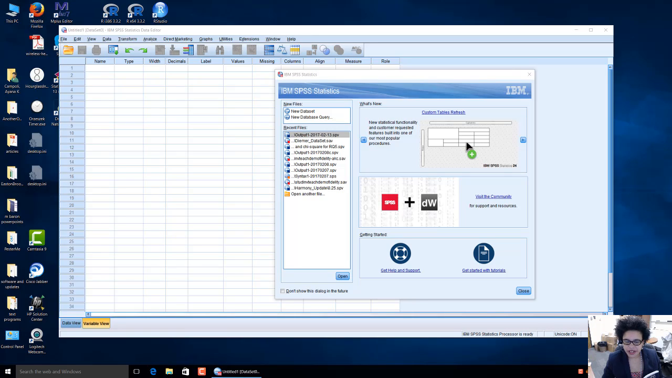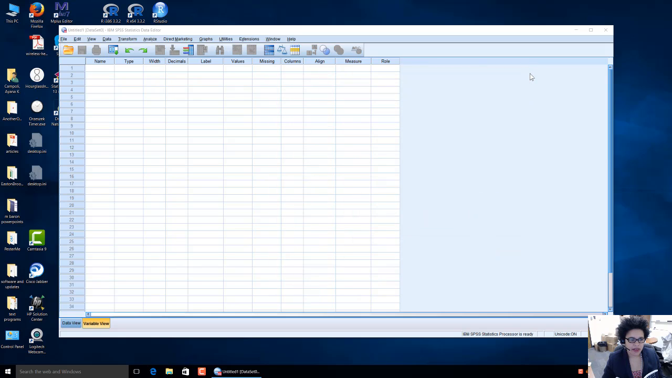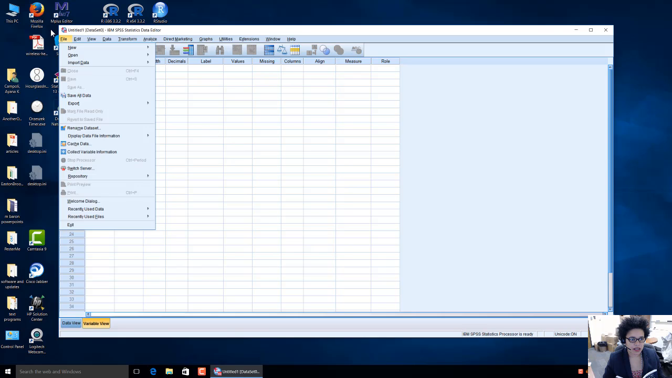Hi folks, I just wanted to show you right quick how to import a file. So I just opened up SPSS and I got this opening dialog. I'm going to X out of that. And then I'm going to go to File, Import Data.